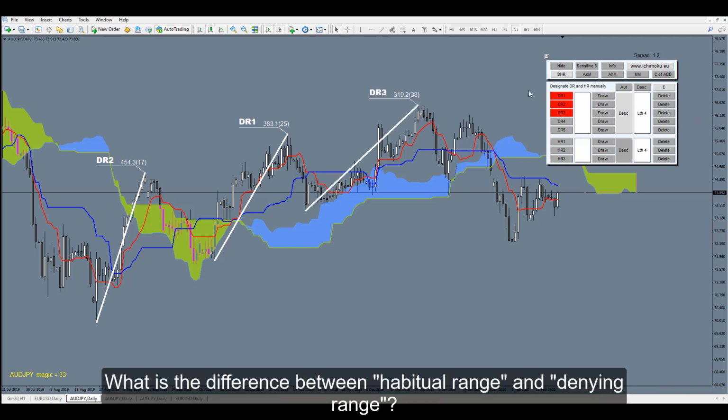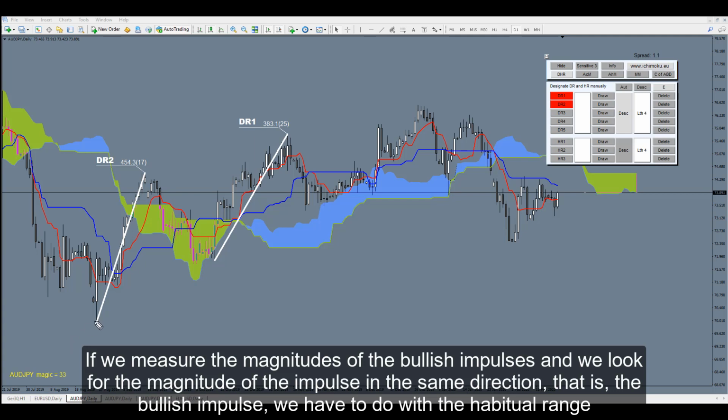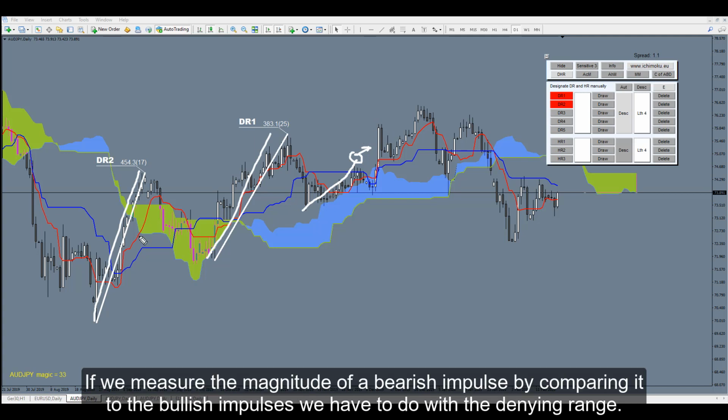What is the difference between habitual range and denying range? If we measure the magnitudes of the bullish impulses, and we look for the magnitude of the impulse in the same direction, that is, the bullish impulse, we have to do with the habitual range. If we measure the magnitude of a bearish impulse by comparing it to the bullish impulses, we have to do with the denying range.